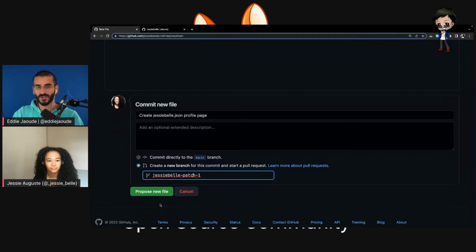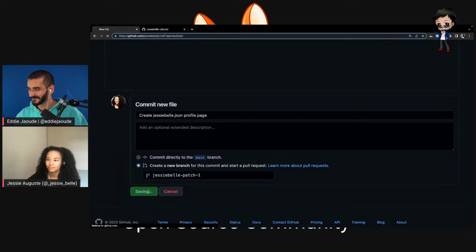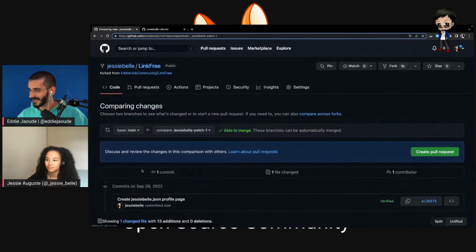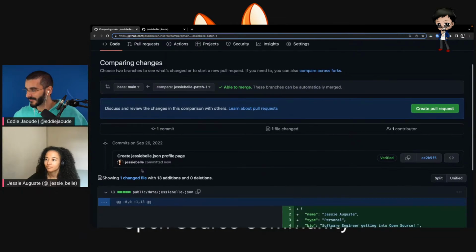The default branch should be a branch that's kept in sync with the original repo, and that will save everyone a world of pain and confusion. So yeah, propose new file, let's go. And back to the similar as before. So no, don't hit create.